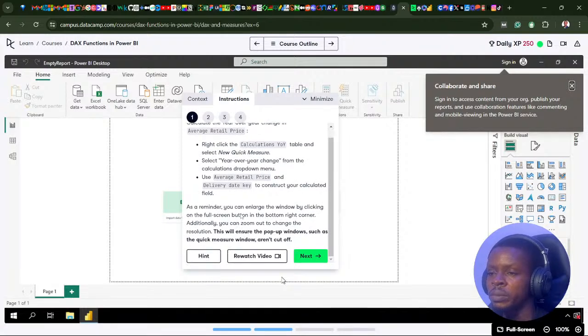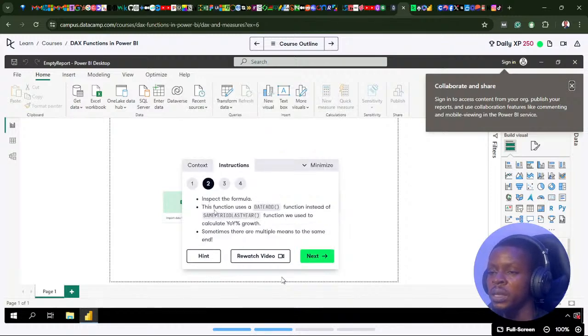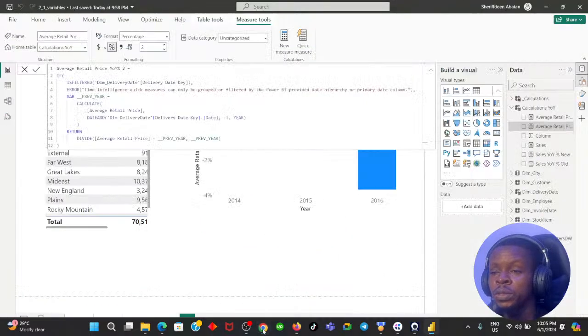So if I continue, as a reminder, you can enlarge the window by clicking on the full screen button in the bottom right corner. Additionally, you can zoom out to change the resolution. In the inspect the formula, this function uses a date add function instead of the same period last year function we used to calculate our year over year growth. Sometimes there are multiple means to the same end. In Excel, Power BI, probably all the BI tools, there are many ways to do the same thing.